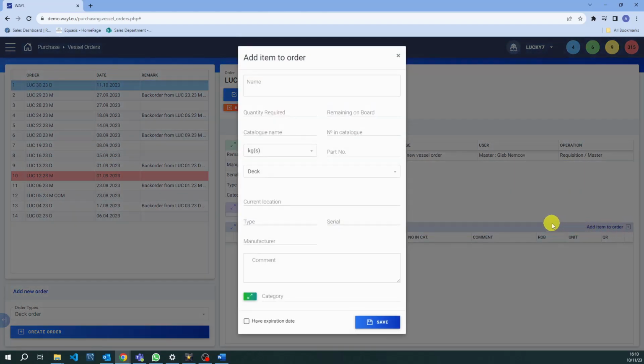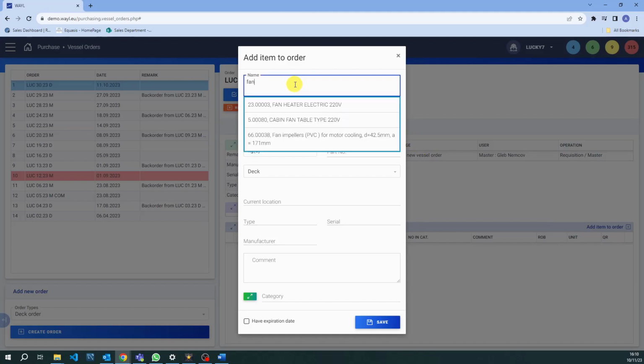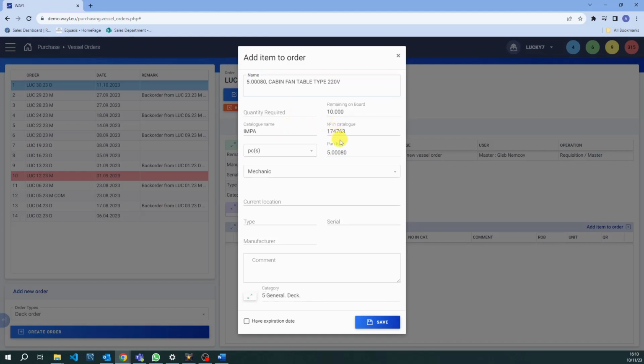A pop-up window will appear prompting you to add item details. Please pay attention that after you start to type the name of the item, for example pan, you will be able to see a list of items containing your entered text and can select an item from it. In this case, most of the fields will be filled automatically.